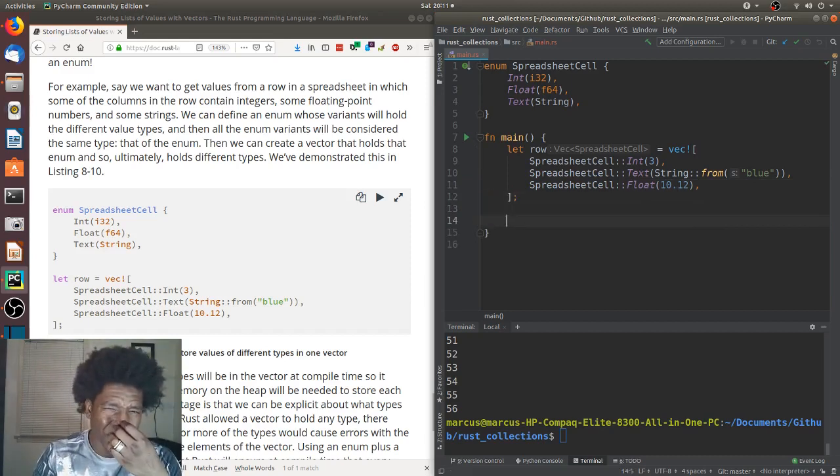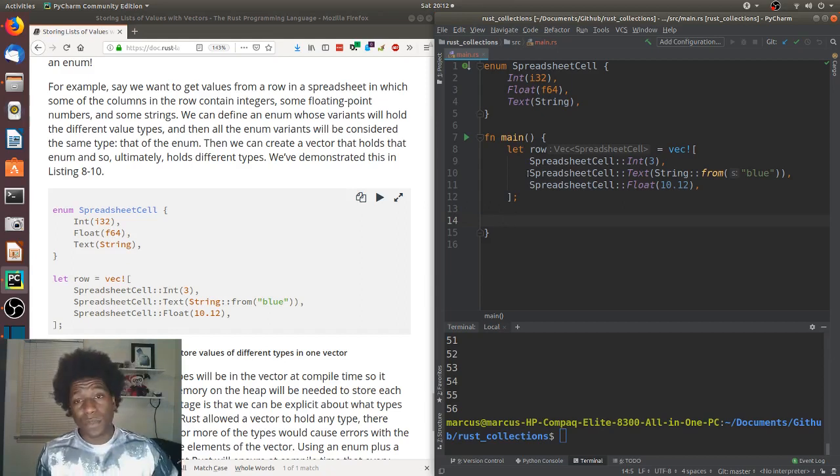Not exactly sure we can print this out. Well, I'm not sure how to print this out right now off the top of my head. However, we can see that we have no red squiggly lines. This looks fine.